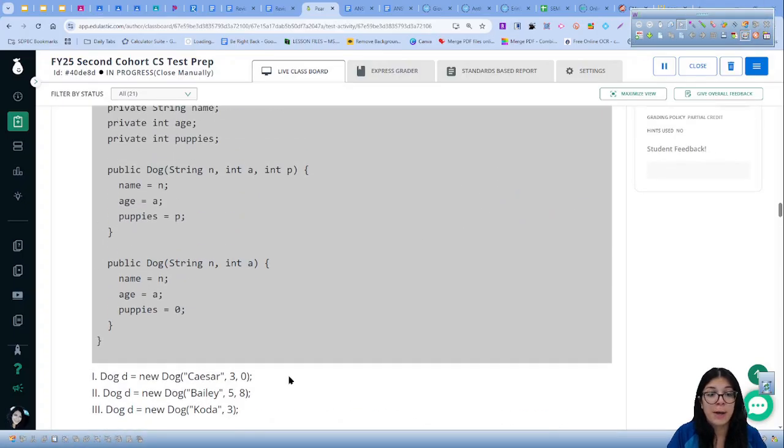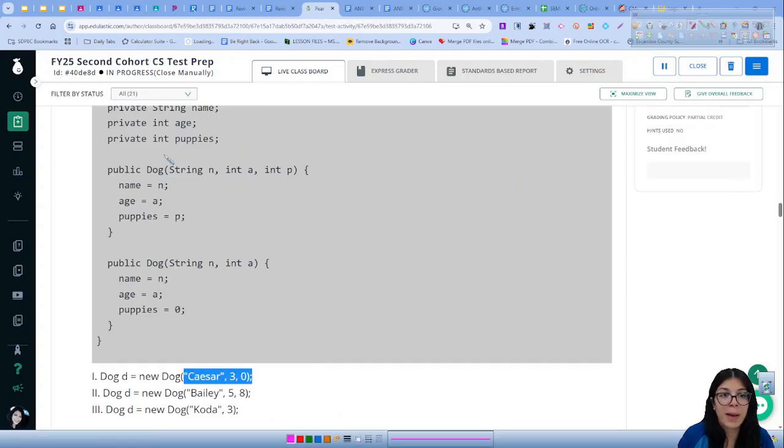It will work because this is using the 3 inputs. So it's going to pass in Caesar for the string, 3 for the int, and 0 for the other int. Now, Caesar, which is the N, will be used for the name. 3, which is A, will be used for the age. And 0, which is P, will be used for the puppies. So the age will be set to 3 and the puppies will be set to 0. So this one works. This is good.